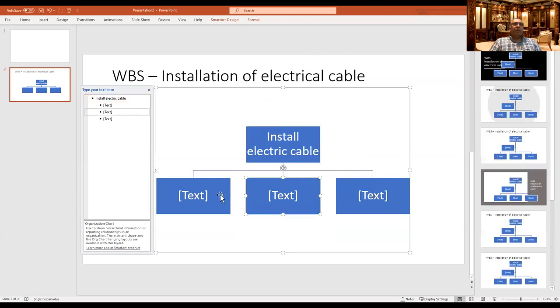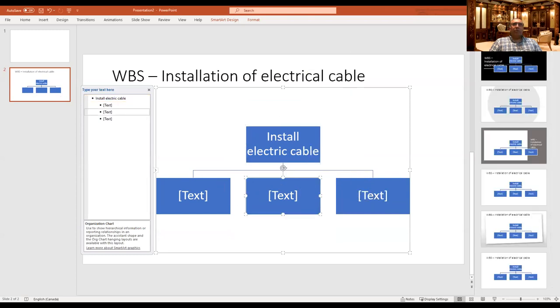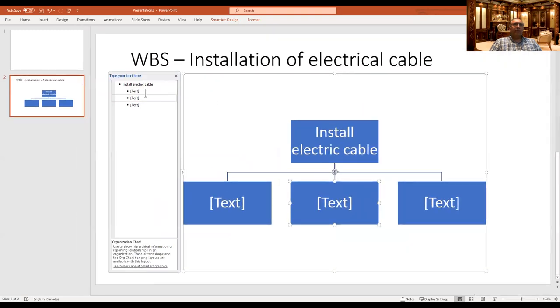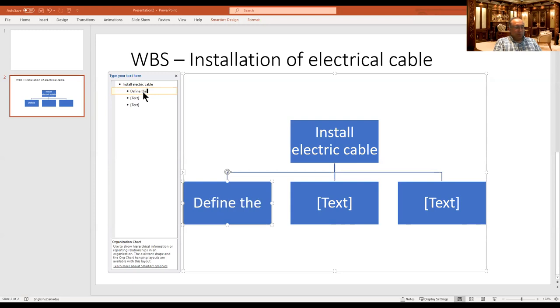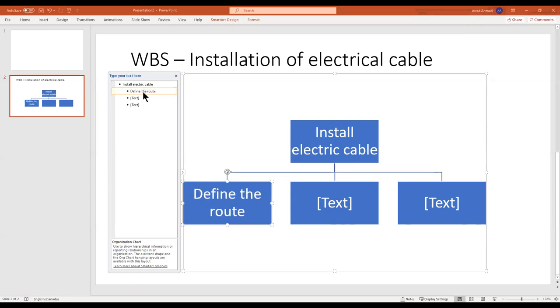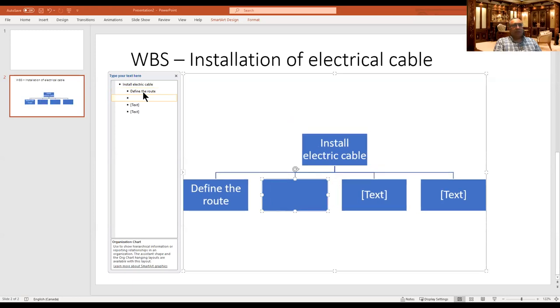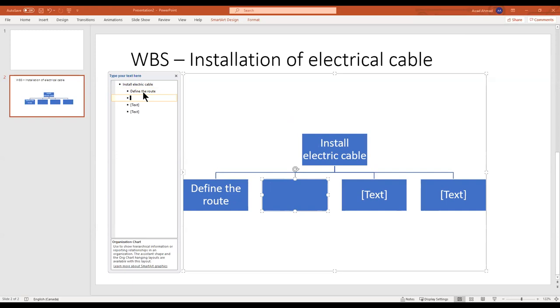Let's first think about what the different activities are that you need to do. What are the main things you have to do in the electrical cable installation? You have it in your deck also. First, you need to define the route. You need to know what the route is. The route and digging. Then what is next? The measurement and size of the cable required.